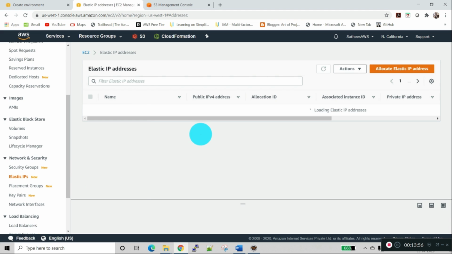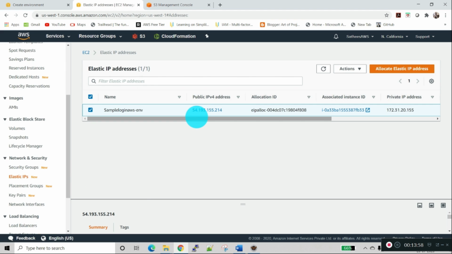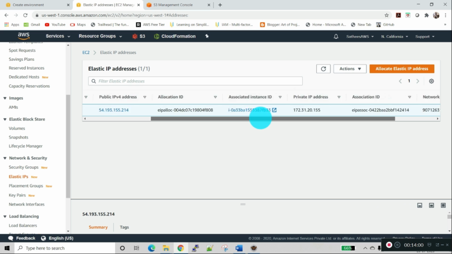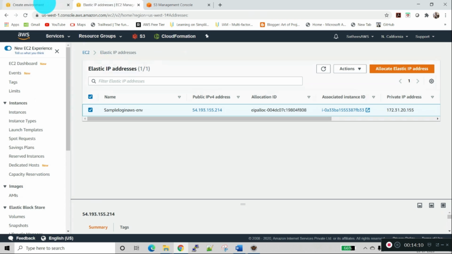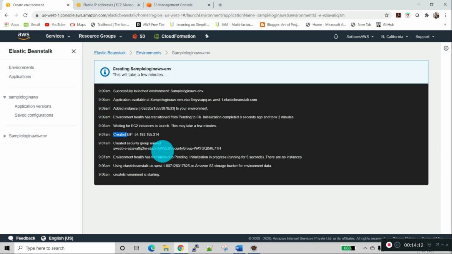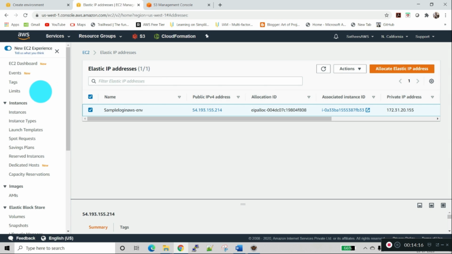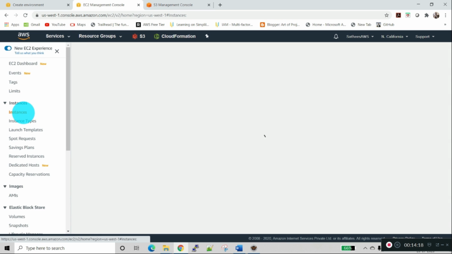So you can access the server over the internet actually. So this is the Elastic IP, the public IP address it's created. You can see the name, example login AWS environment. And it will also create one EC2 instance. So let's go and check whether the EC2 instance is created or not. So, instances.